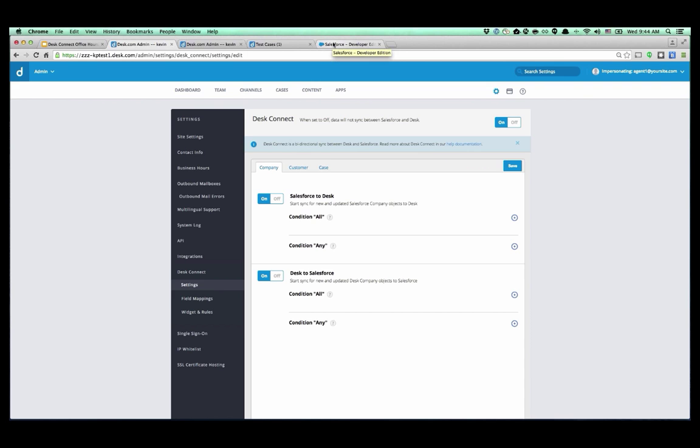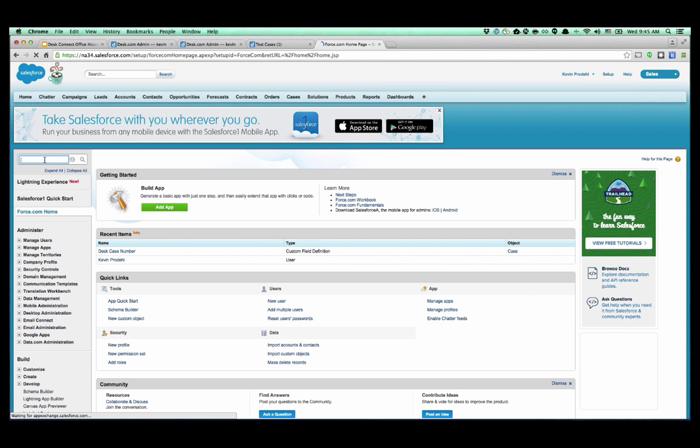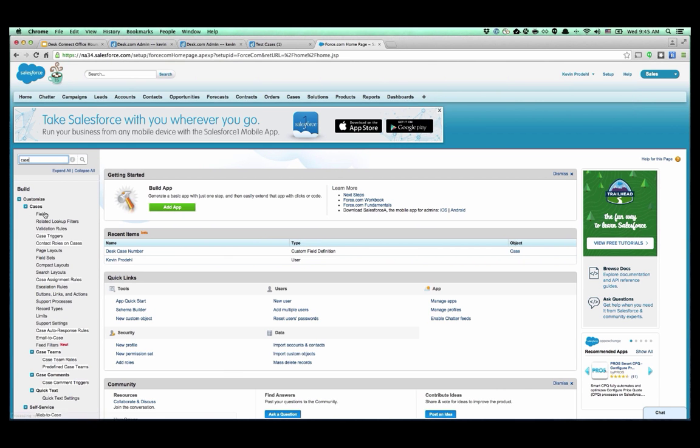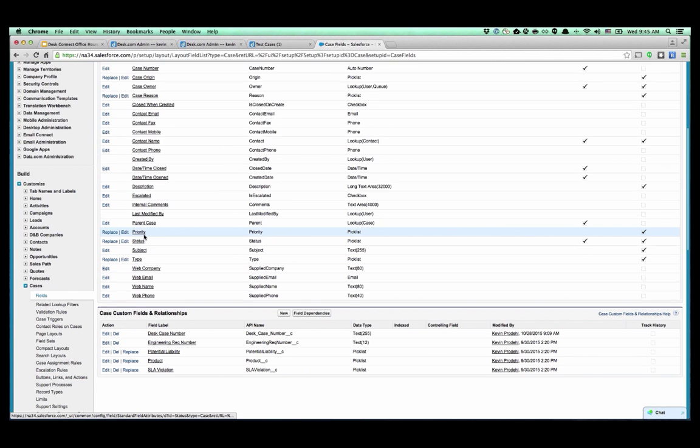So the next thing after turning on Desk Connect is you want to make sure that you have the right standard fields in Salesforce. And so the main ones are on the case object. So if we go to Setup here and we do a little search for cases, and we're going to select fields, and this will give us a list of standard and custom fields. We're looking at the standard priority and status fields.